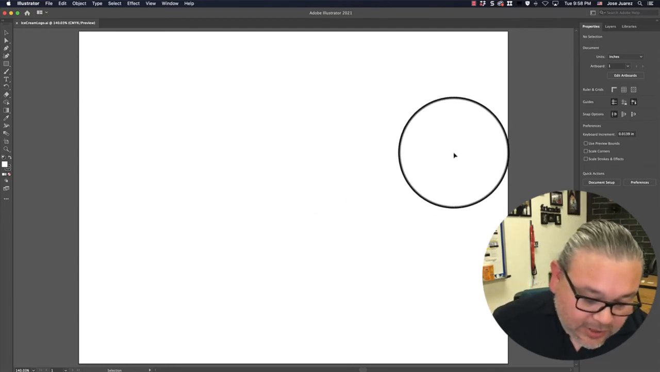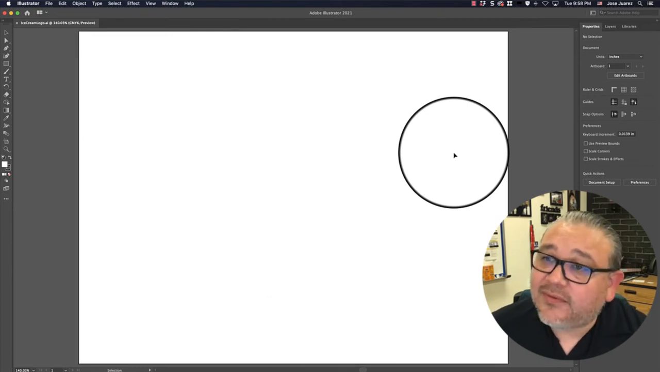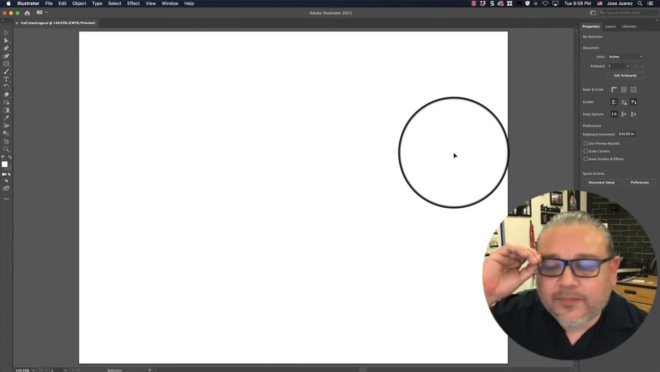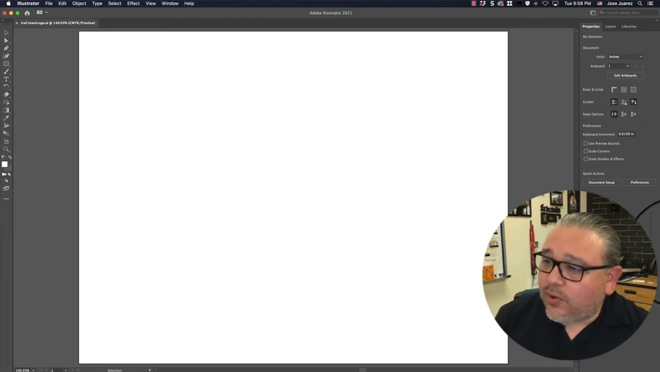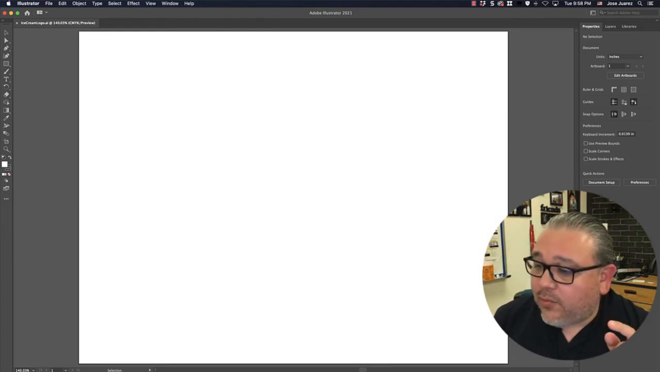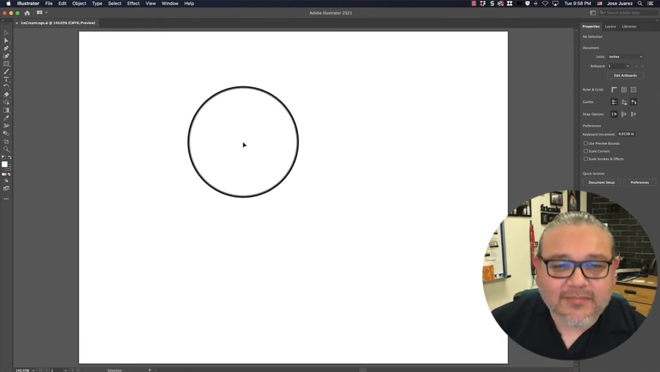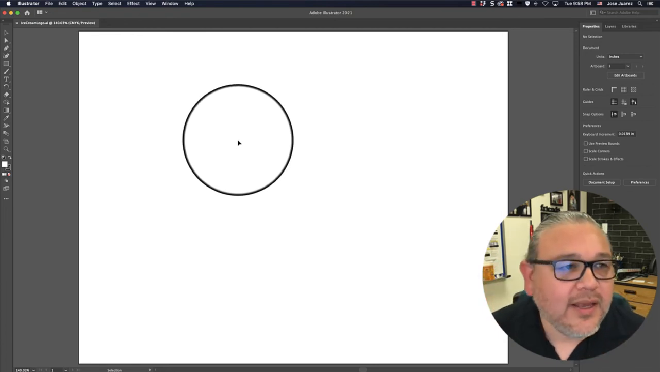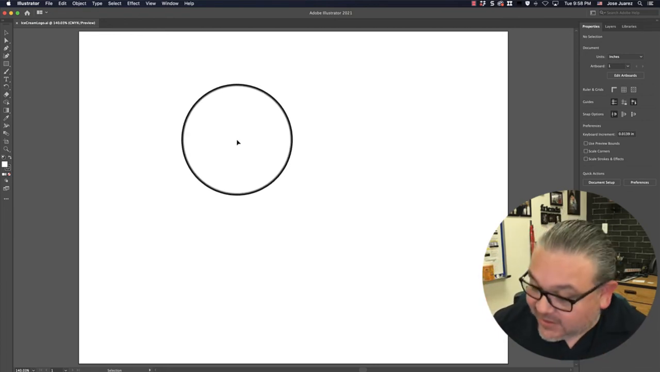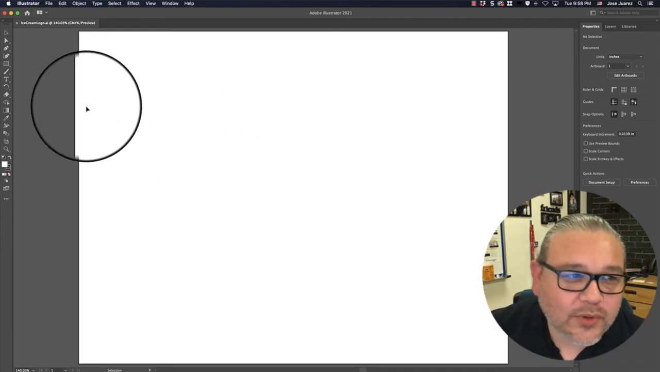Let's practice. Command S is save. So now we'll always start from here. Command S is save. Now we're going to move around. Now we're going to go to our oval tool. Let's make the scoops of ice cream. Yes, it is time for us to make the scoops of ice cream. And ice cream, last time that I've seen it, they scoop it up and it kind of looks like a ball. So let's go with the circle tool.